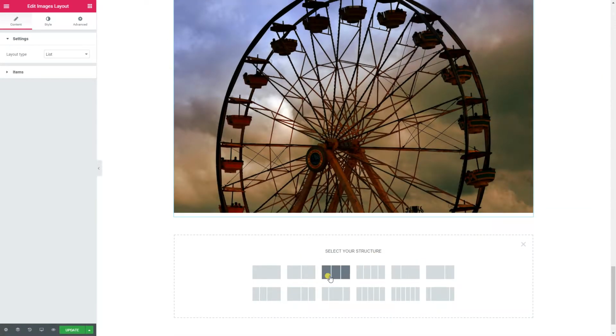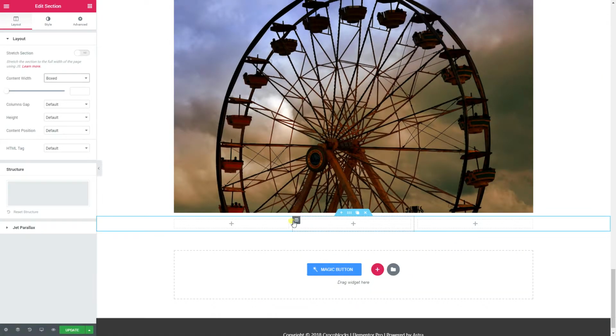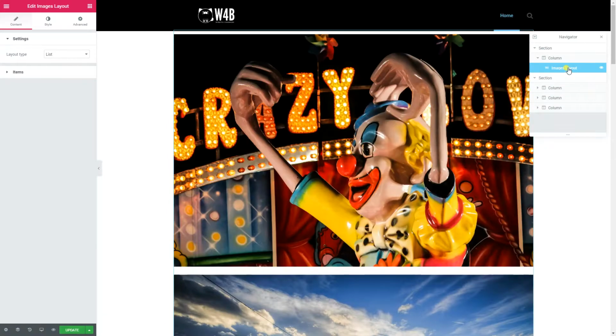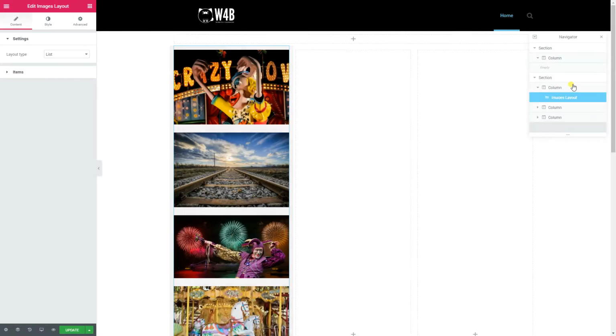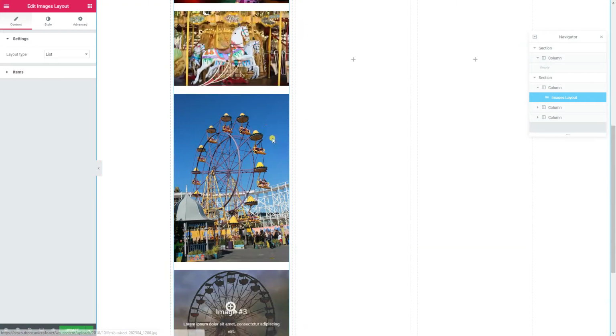I'm going to drag in, let's make it three columns here. Now, how to drag this in? I'm going to activate the navigator. Oh, I love this feature. Open the sections and then grab the images layout here and drag it over and drop it there. And now it's going to display like this in one column.